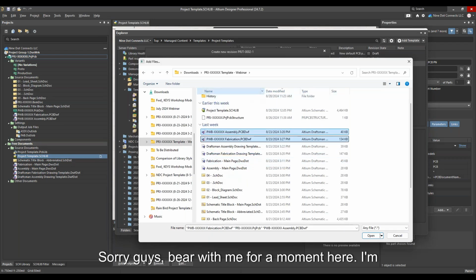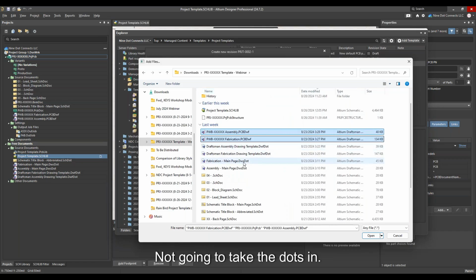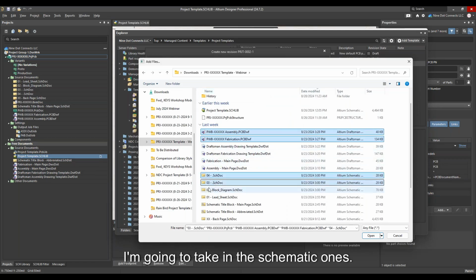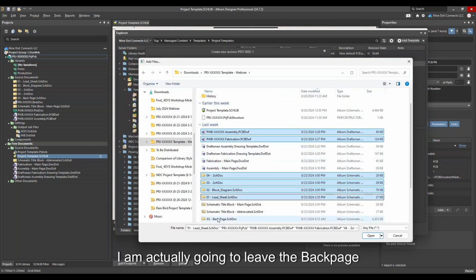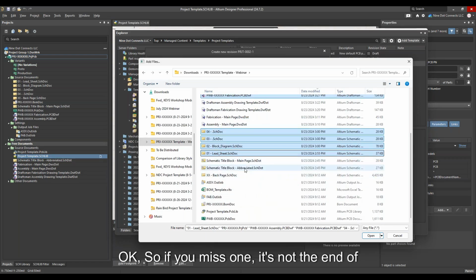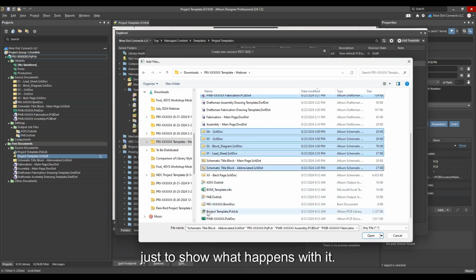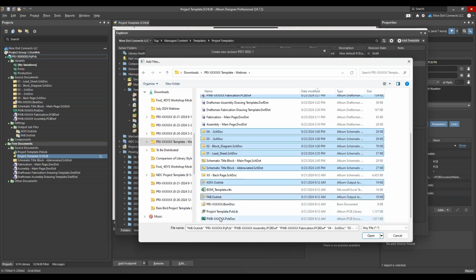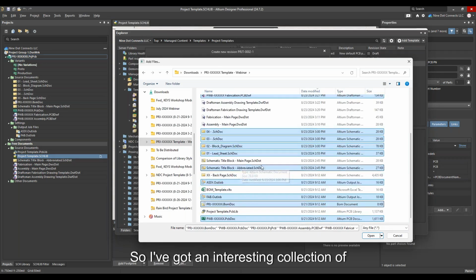Sorry guys, bear with me for a moment here. I'm going to click on this, not going to take the DOTs in, I'm going to take in the schematic ones. I am actually going to leave the back page off just to show you what happens if I miss one. So if you miss one, it's not the end of the world. I'm also going to pull in one here as well, just in case, just to show what happens with it. Let's see, I'm going to pull this one and this one here. I'll even pull the BOM doc in there as well. So I've got an interesting collection of things.